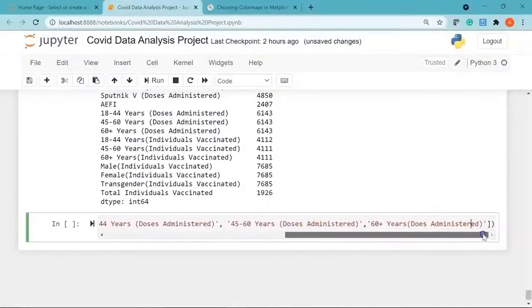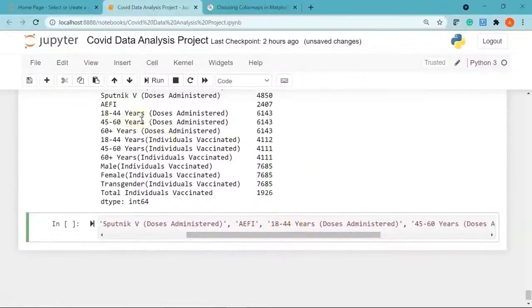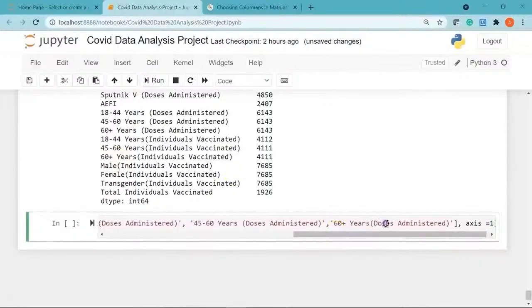So these are the columns that we want to drop. And finally, I'll give my parameter axis equal to 1. Let me just recheck these column names. First one is Sputnik V doses administered, then we have AEFI, followed by 18 to 44 years doses administered, then we have 45 to 60 years doses administered. Finally we have 60 plus years. I have added an S here which was missing, and there should be a space as well because there's a space here in the column.